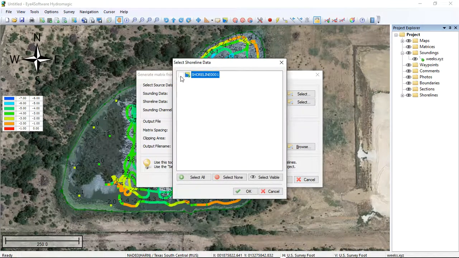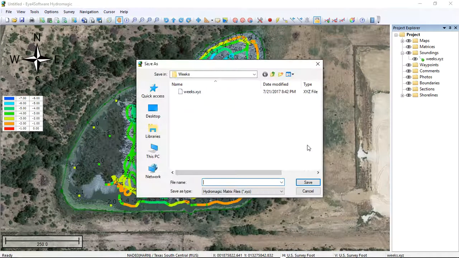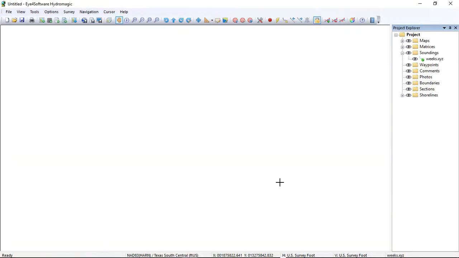Shoreline data, it's not checked. Check it, hit OK. So you should see both little pieces right here. Depth, high frequency. We don't change the spacing, don't change the clipping area. And then once again, just like the map, it's going to ask you, where do you want to save this matrix? We want to save it in our folder. And like we named the map to map, I named the matrix to matrix because it has its own unique destination. And then click OK. This will take just a second, but not quite as long as the map. And this is what you see.